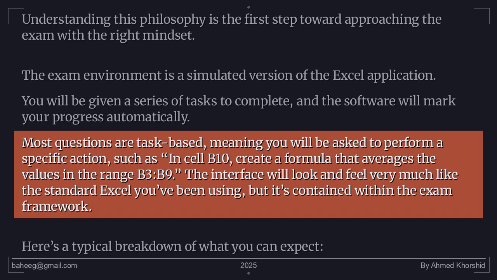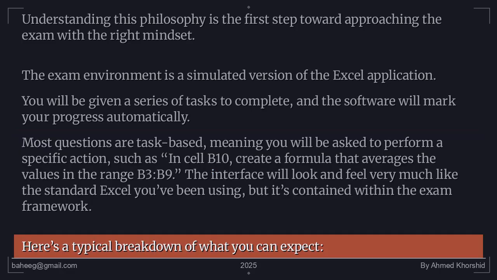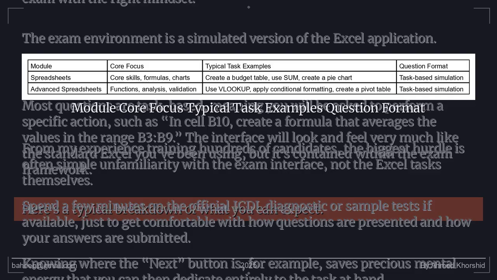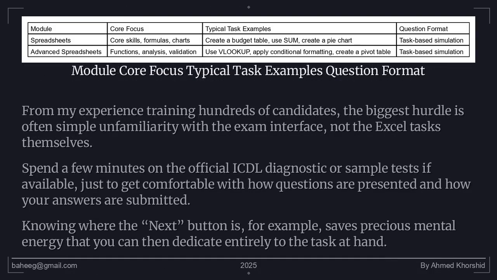The interface will look and feel very much like the standard Excel you've been using, but it's contained within the exam framework. Here's a typical breakdown of what you can expect. Module, Core Focus, Typical Task Examples, Question Format.